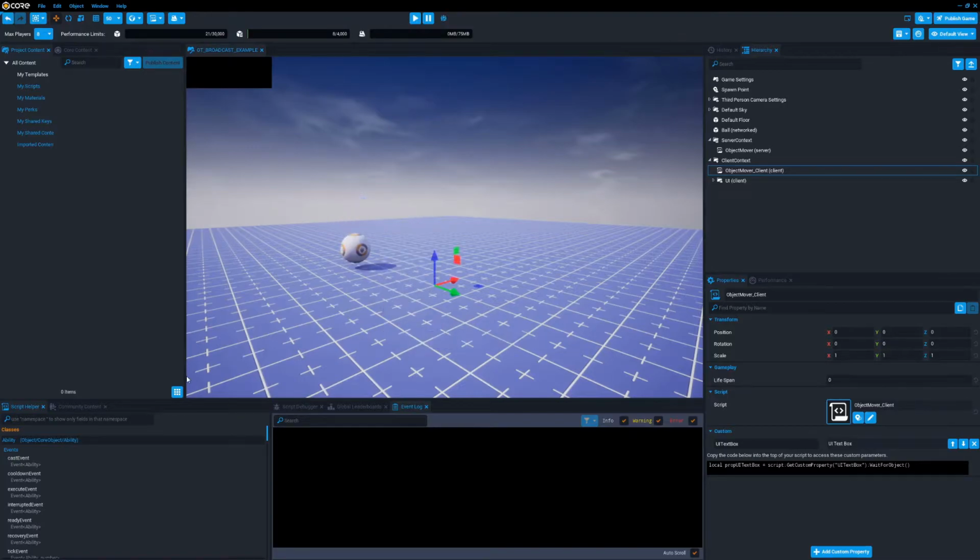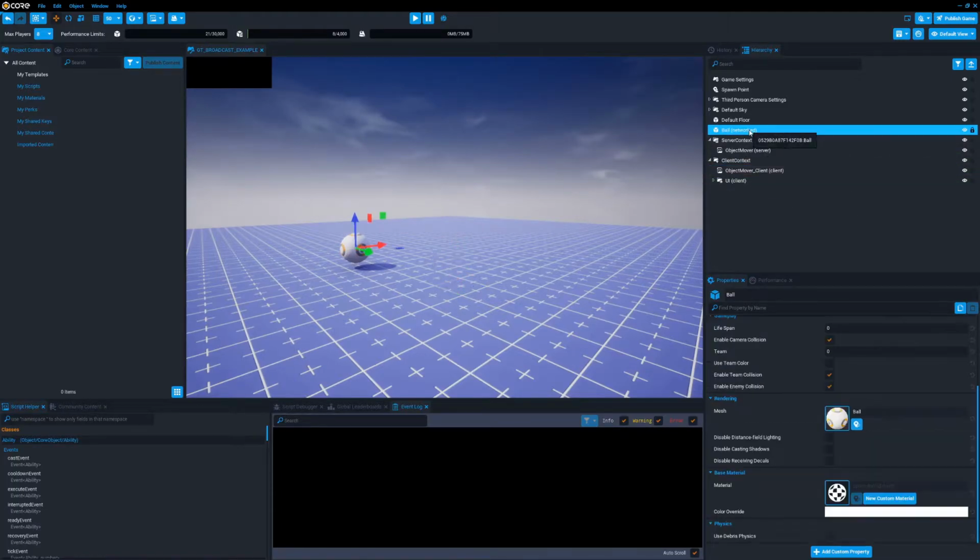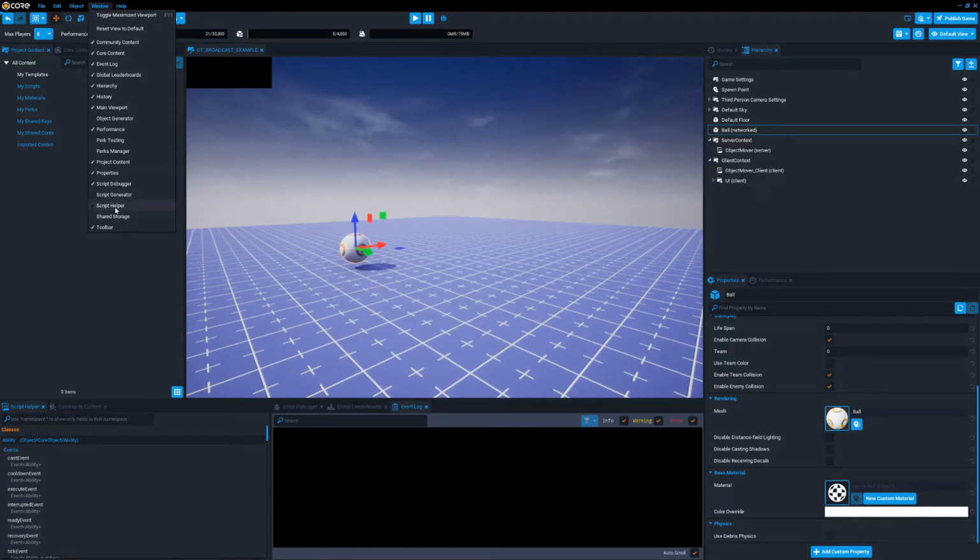So what is a networked custom property? Instead of doing a broadcast, what we can do is add a custom property to the ball. And so going to the script helper, and just to mention really quick, if you go to window, you get the script helper by selecting script helper here. And I always keep this in my editor because it's extremely helpful.